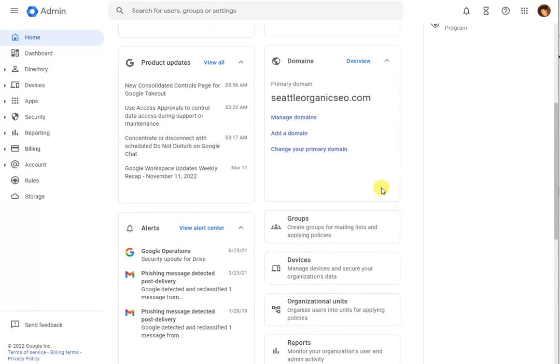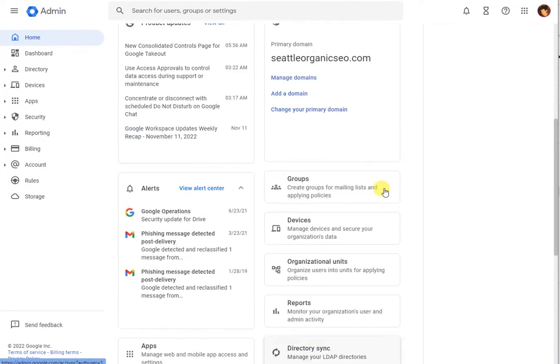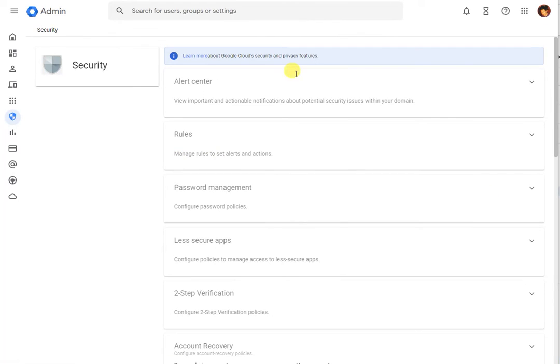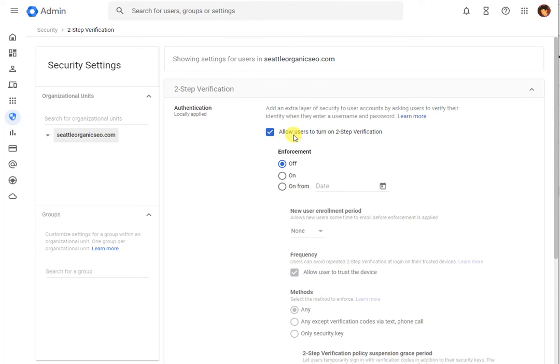And then once you get into the account, what you want to do is go down to security, and within security, do you see this? It says two-step verification. So if your account is sitting under this main Workspace account, and it doesn't have this set up. So right now I actually put it to allow users to turn it on, but it may be turned off. And if it is, that may be why you're having the problem.